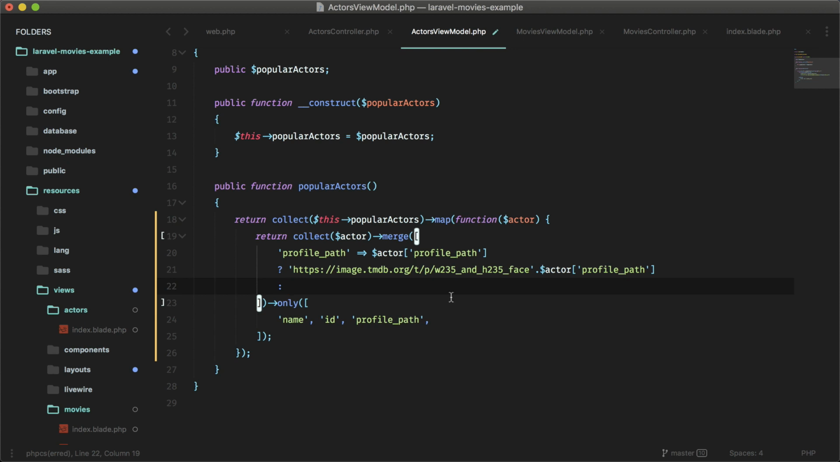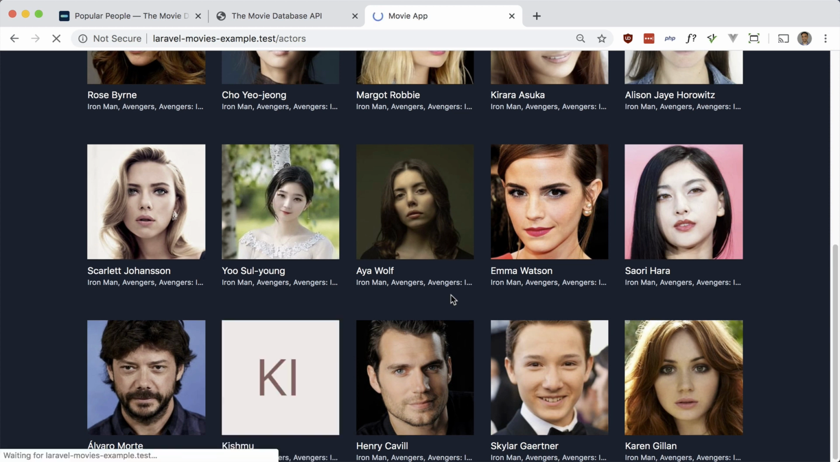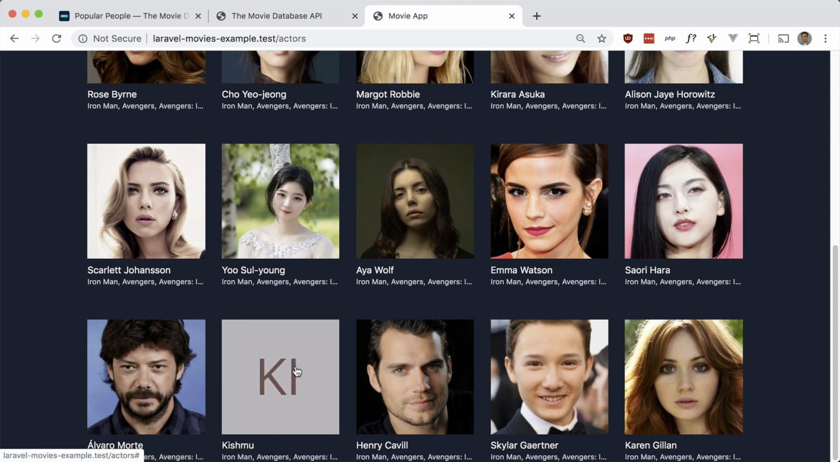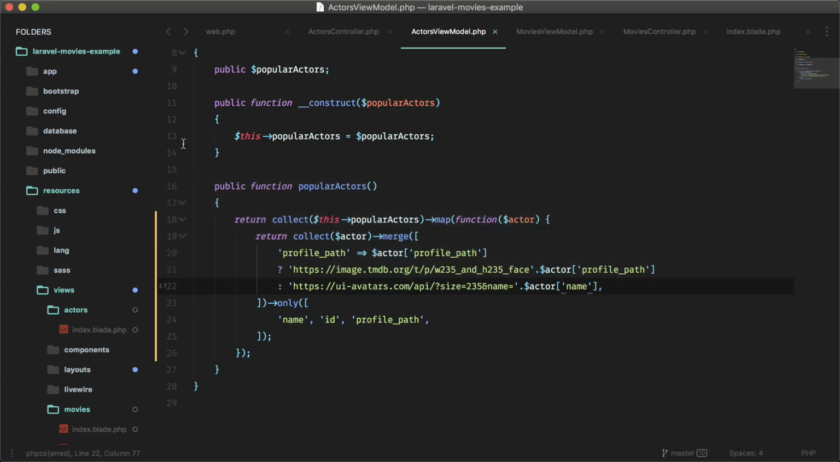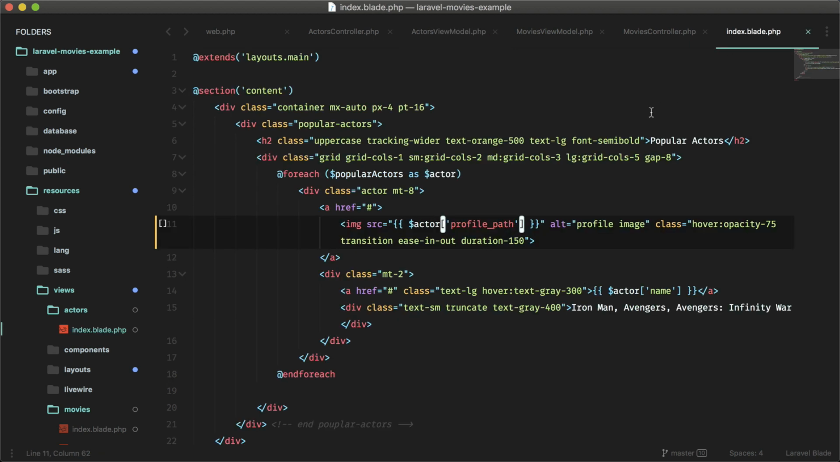So I'm just going to paste this in. So it's this service, uiavatars.com, and we give it a size of 235, and that's just a square. And we give it the actor's name, and what this will do is generate an avatar based on the actor's initials. So see if this works. And there we go. You see the initials here. Cool. And let's just put a margin bottom on this popular actors section. Back to our index. Or we can put a PY on the entire thing.